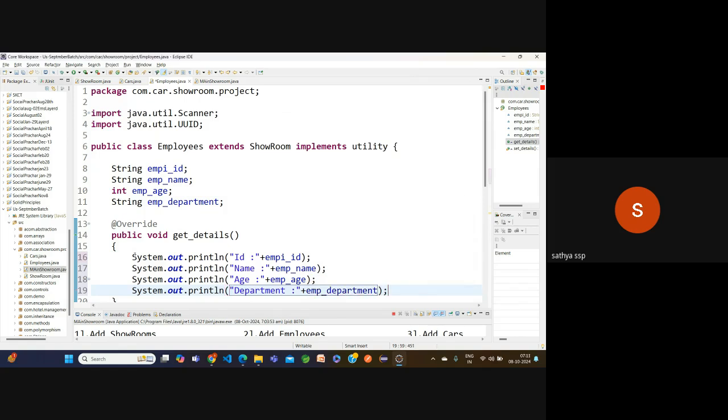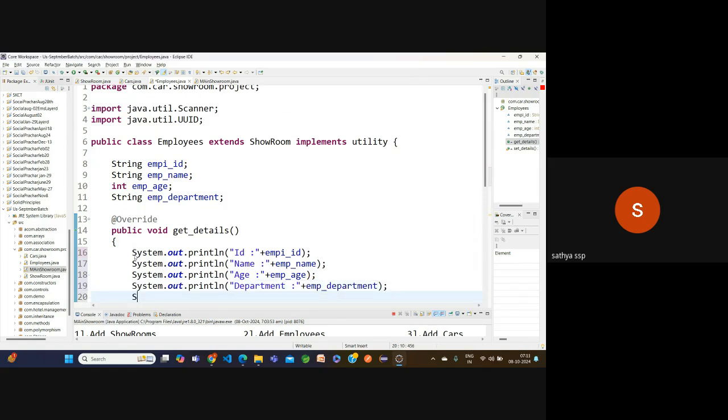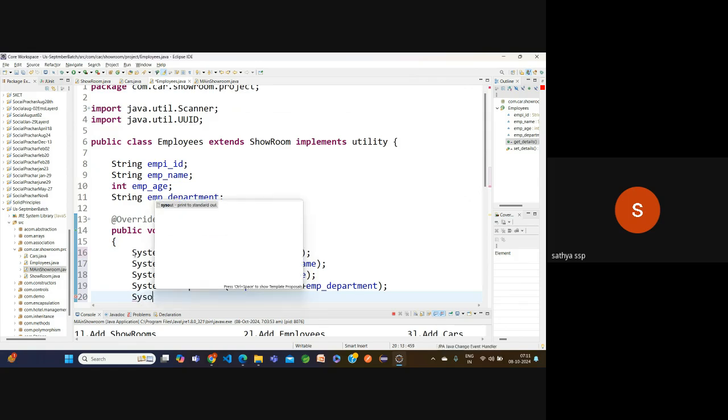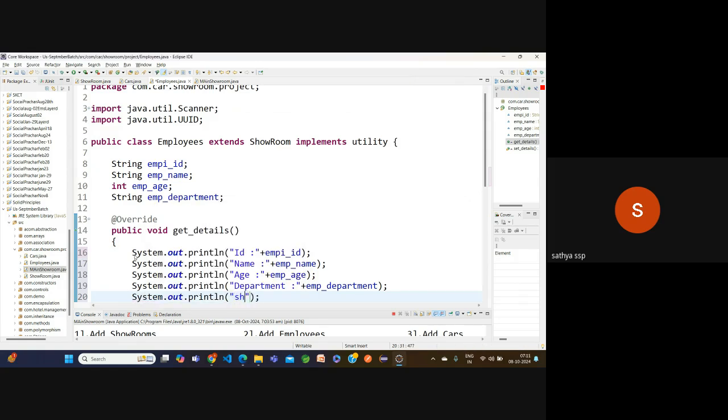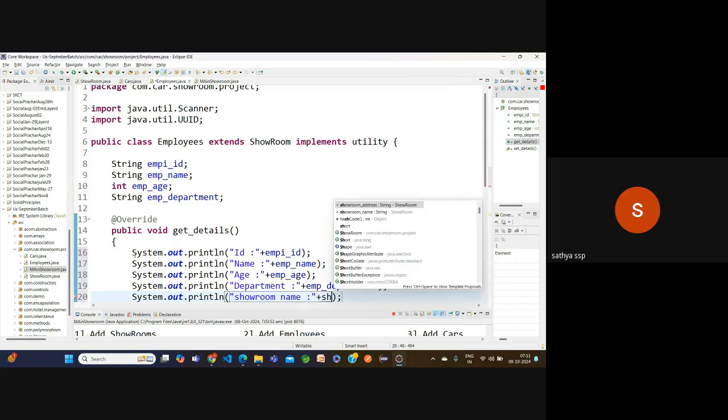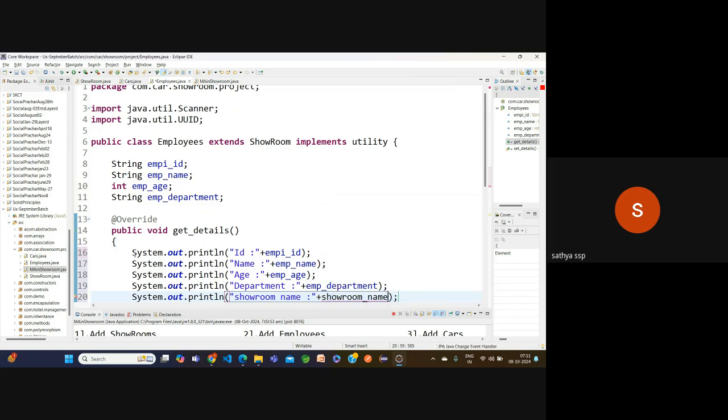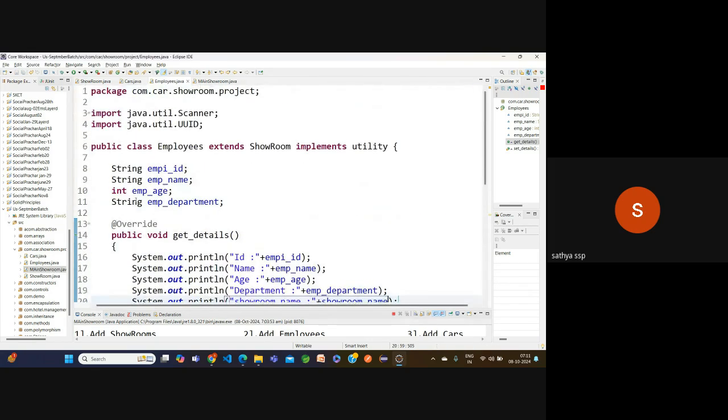Employee department. Next, what showroom name? Okay, which showroom is it? Now simply here showroom name. That's it. Okay, now we can get it.